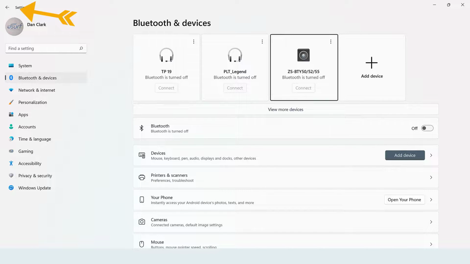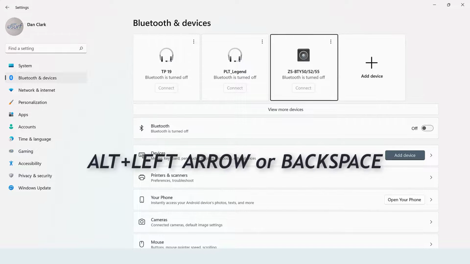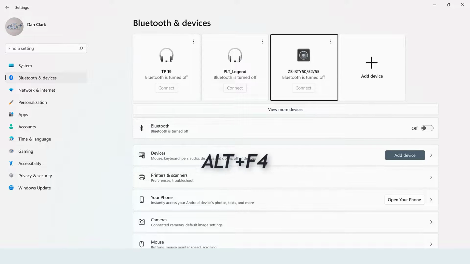You may find it when present by pressing Shift-Tab to move backwards from the Find a Setting Search Edit box. Once the back button is available, you may also activate it with the keyboard using Alt-left arrow or backspace, or by left-clicking it with a mouse. Press Alt F4 to close the Settings app in Windows.